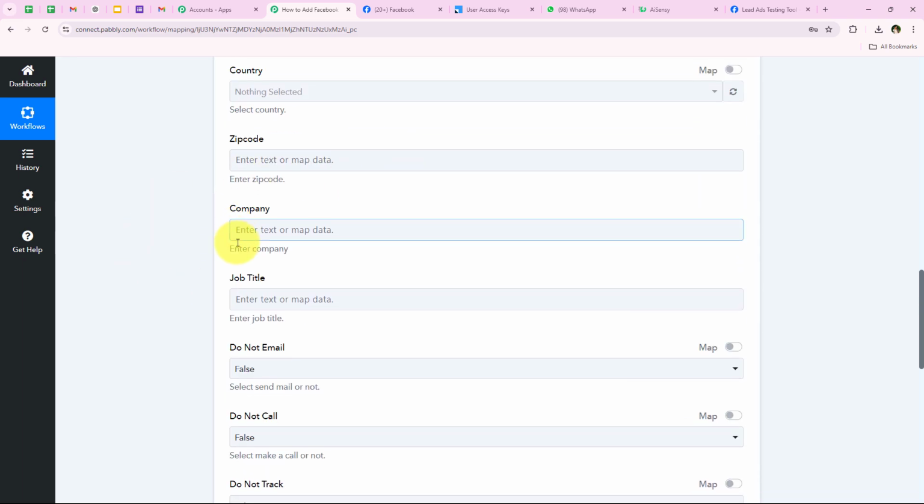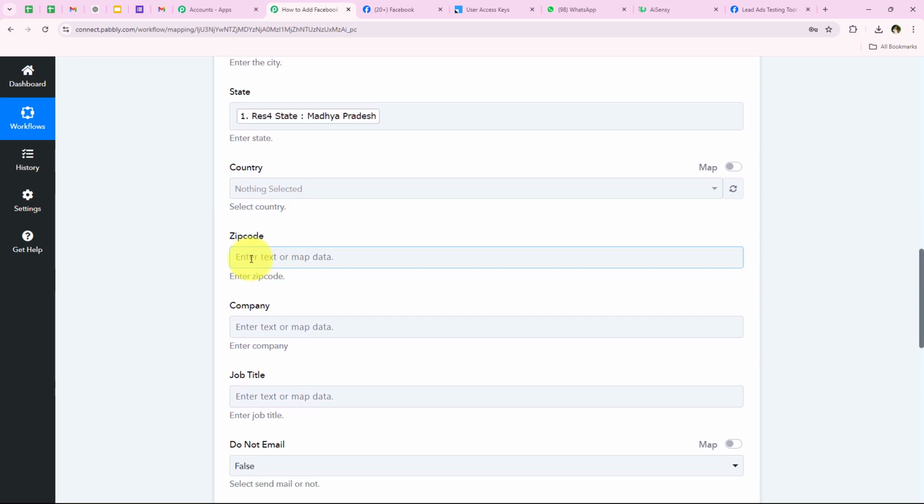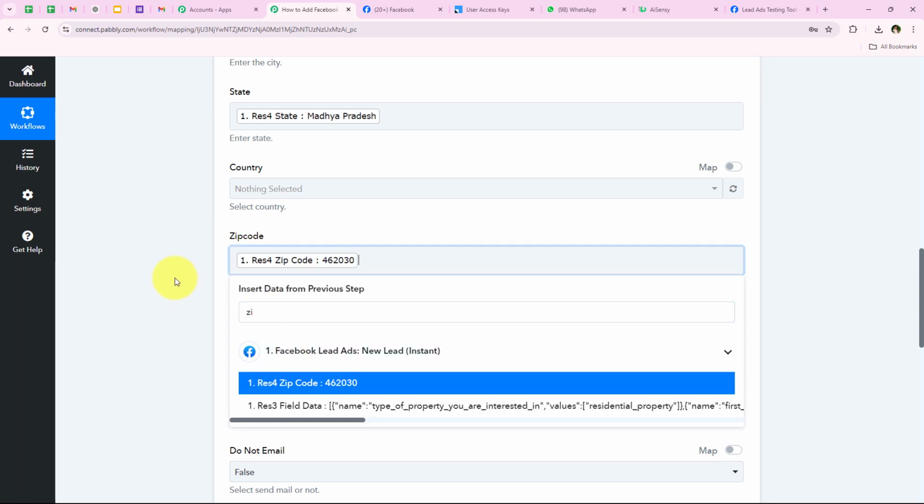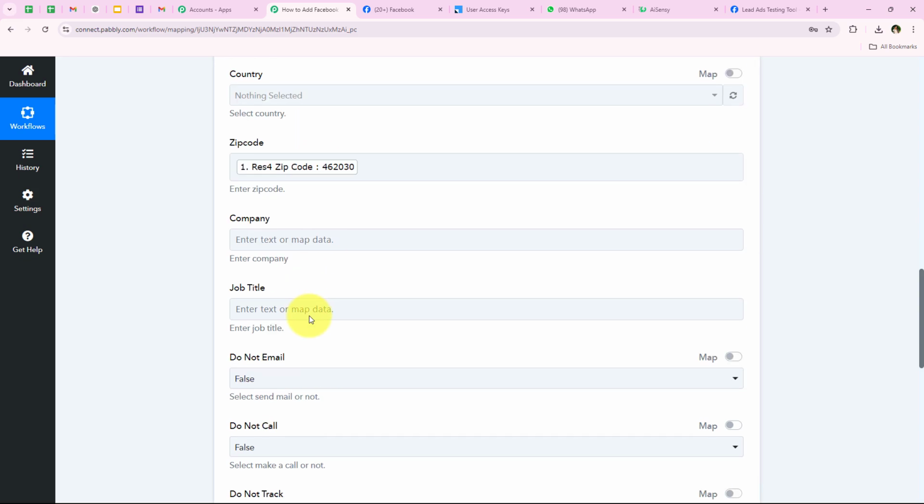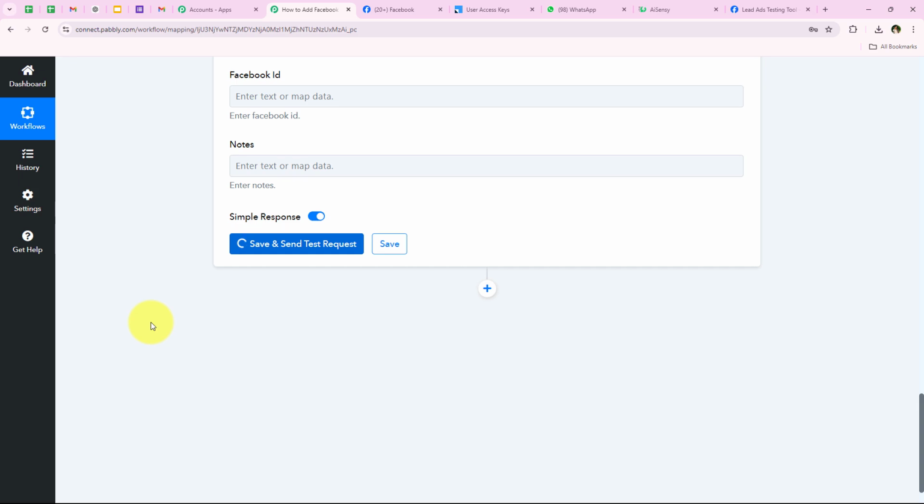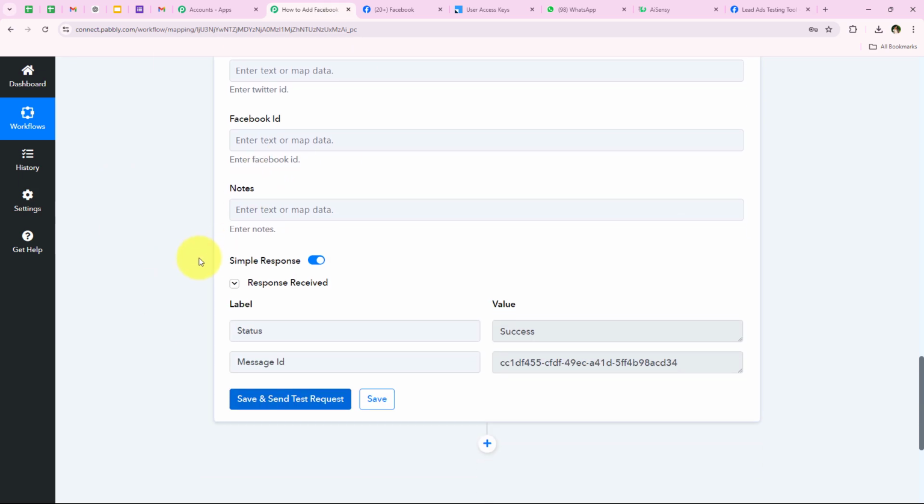Now it is asking me for many other details. We are only going to fill in the details which are required or the details which we had of our lead. I have the zip code of my lead, so I'm going to fill it in too. Over here you can see the same, so we fill it in. After entering all of these details which we had of our lead, we are going to click on save and send test request. If you wish, you can definitely fill out the rest of the details too.